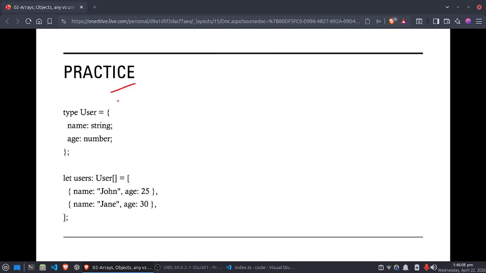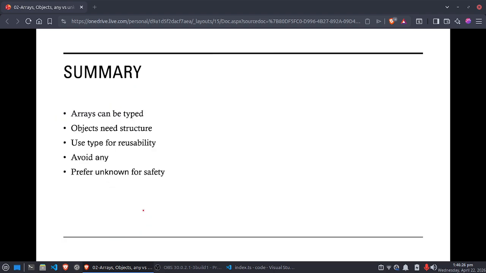And this one is a practice task for you. Just make an array of objects, and define the user data type, like name, age, email, password, confirm password, for a login page. Just define that and make it.